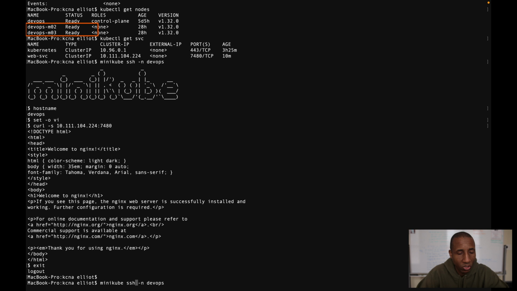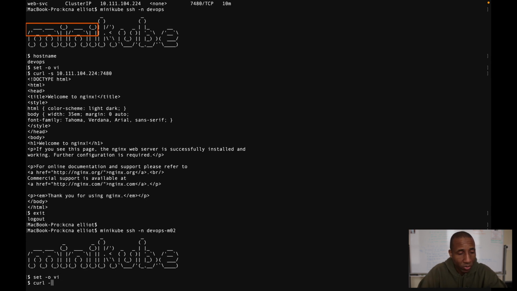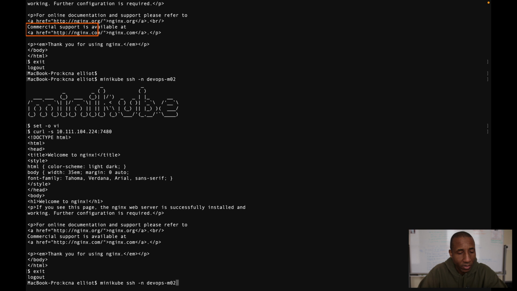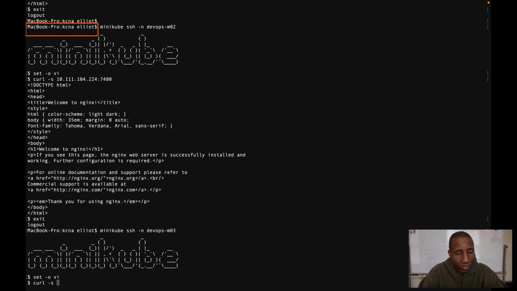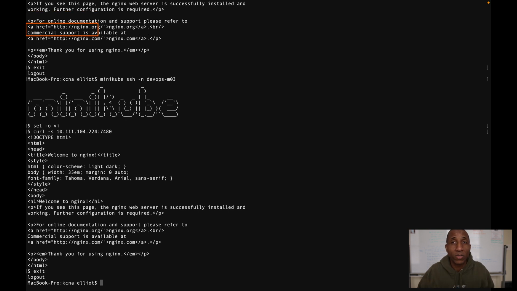So we're going to SSH to DevOps-MO2. And I'm going to say curl 7480. That works. And let's SSH into MO3. And just to show you that it works on all of them, curl -s 7480. Okay? So now you see that that's the purpose of ClusterIP.